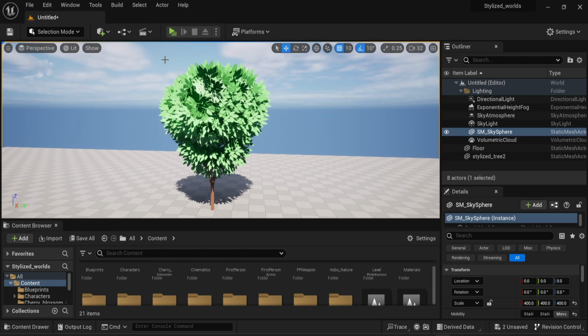Hello everyone, in this video, I will show you how to make the leaves of a tree move in Unreal Engine. So right now, I have this mesh with the tree, so I have the trunk and the leaves, but you can see it's pretty static right now.